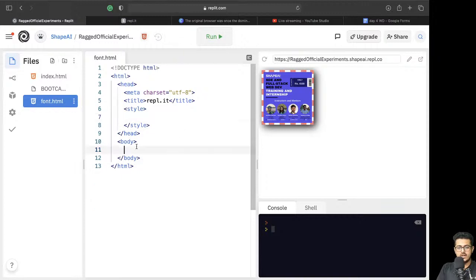Now what we are going to do in this is create a text. We are going to write Shape AI. Shape AI is a good name. I came up with that particular name. I don't know what was happening, it just came to me. So Shape AI is the name that we are going to do everything on.